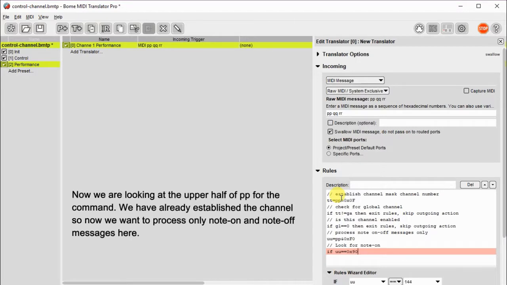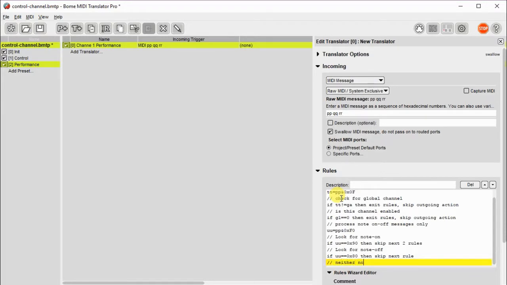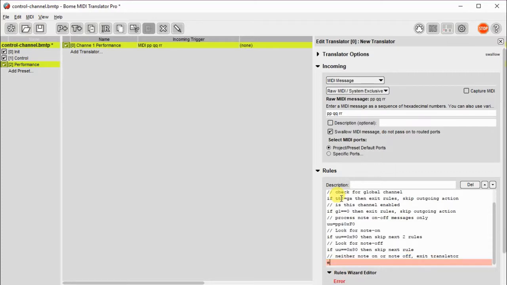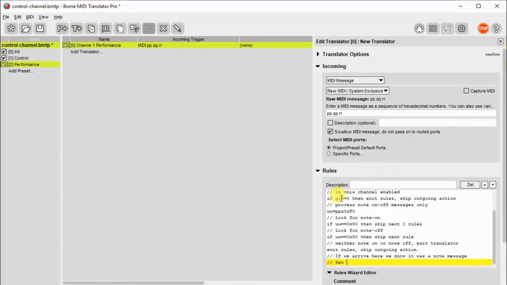And if it's a note on message, then we'll move forward. And we'll look and see if it's a note off message. And if it's a note off message, we'll also move forward. But if it's neither of those two, then we're not going to do anything with it, and we're going to exit the rules and not do an outgoing action. So if we make it here, then we know that we're going to do something with this particular translator. So we just need to make sure we get the channel set up, and then we'll output the final MIDI value.